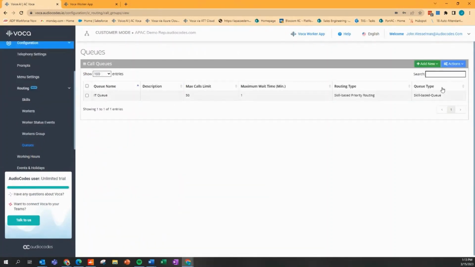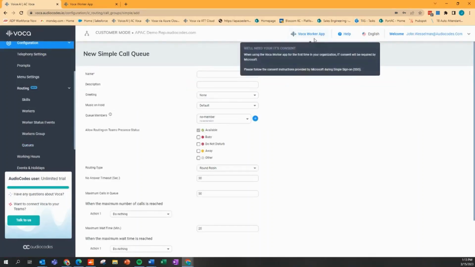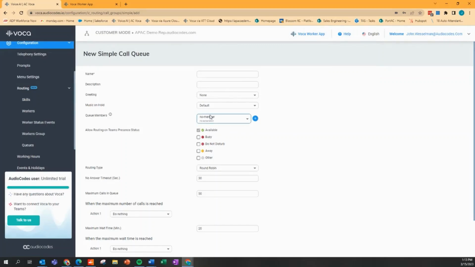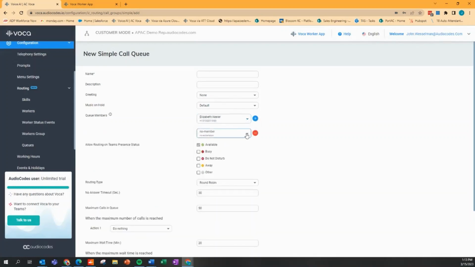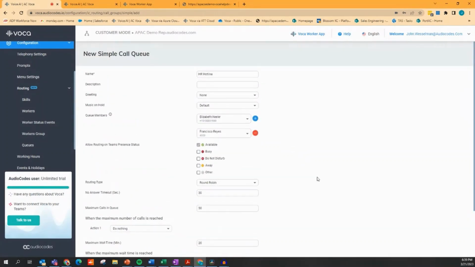Next, let's take a look at call queuing options that are available inside of Voca. Voca delivers two types of call queues. First is the basic call queue, which delivers calls based on a user's Microsoft Teams presence state. Basic queues are ideal for departments where answering phones is perhaps not the primary function of their job. For example, an HR department's primary role is to handle HR-related functions, but occasionally they may need to answer a call from the HR hotline.